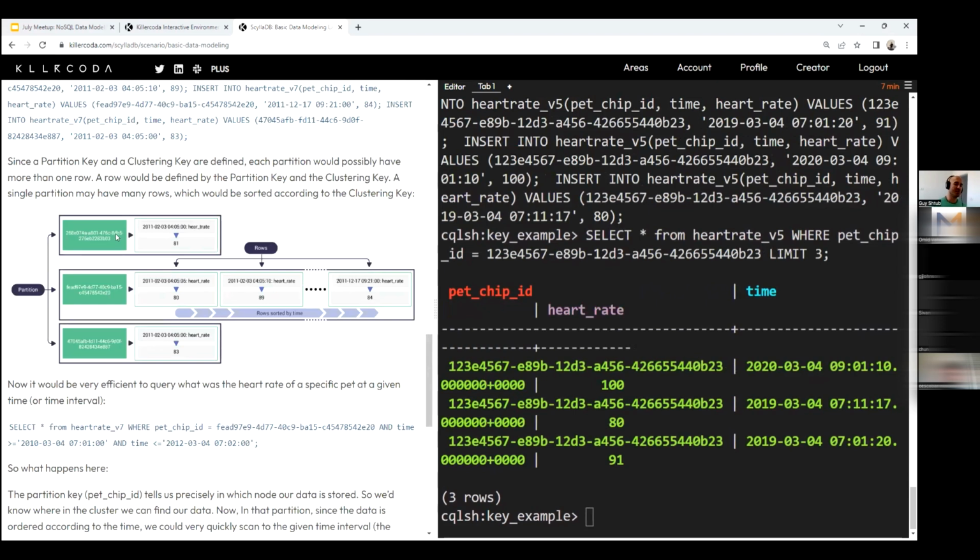Think about the partition. Each pet chip ID is actually a partition. But for each partition, we have multiple values, and these values are sorted according to our clustering key. So I believe the clustering key in this example is probably the time. So if we look at the previous example, it would be according to time, but in a descending manner. So very quickly, we would find this partition. We simply run the hash function, and we have it in constant time, very quickly. And then we have our data ordered, sorted by time, and it would be very easy to query the data.